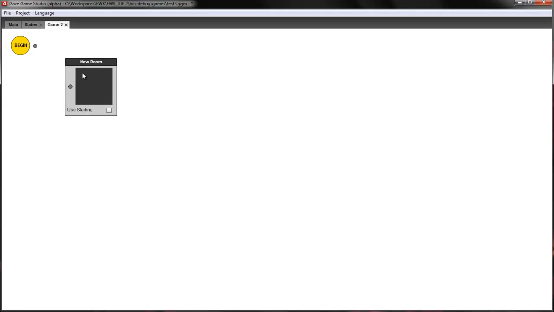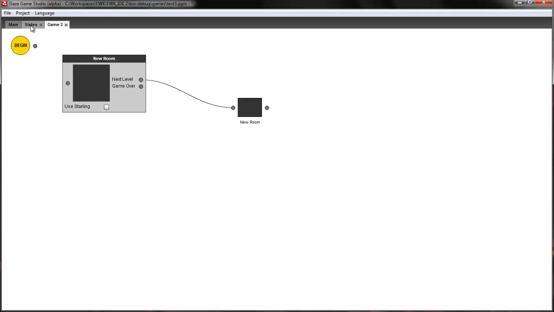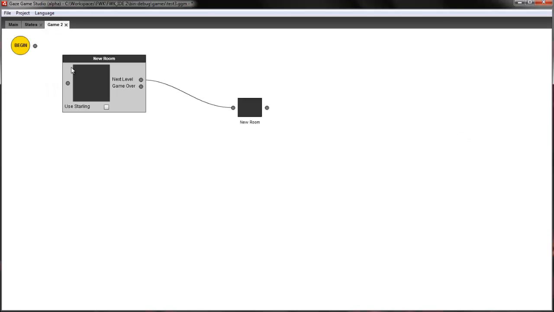And if I double click on the room, I can see the options. For now, the only option available is to set this room to use or not use stalling, and I can add different kinds of outputs and rename them, for example to next level, and I can add other rooms and link them in the same way as in the previous state machine.